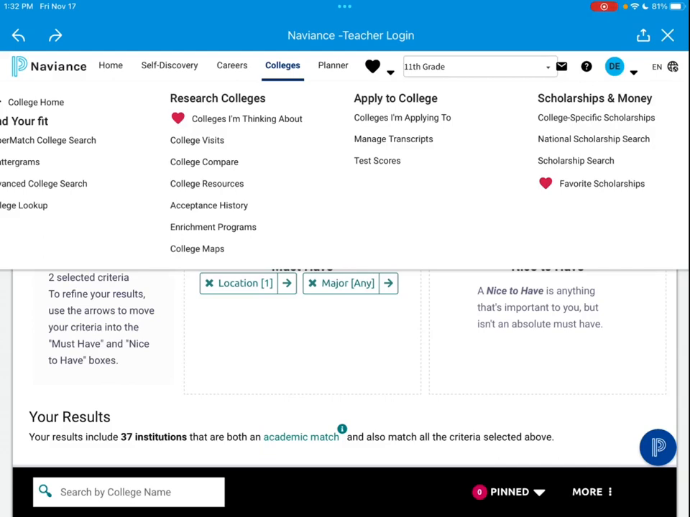The Find Your Fit and the Research Colleges are items that you can use right now for sure. The Apply to College stuff we work on as we move closer to senior year. Same with the scholarships and money section.